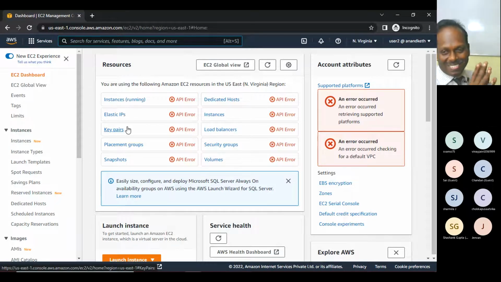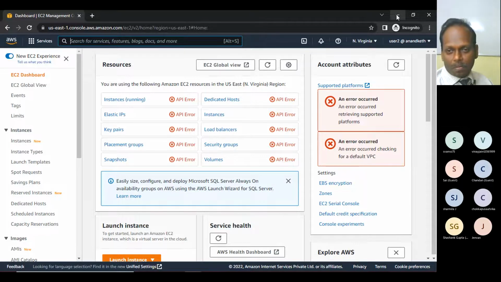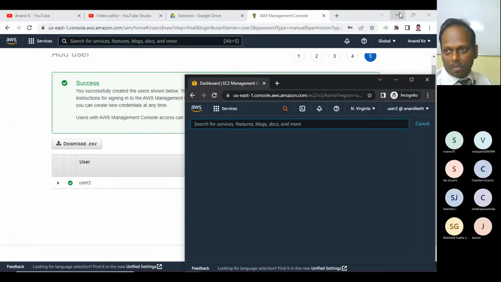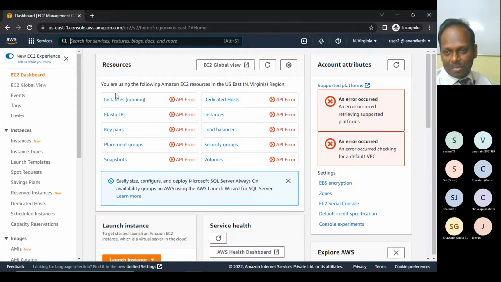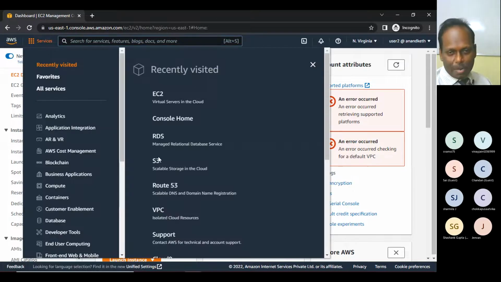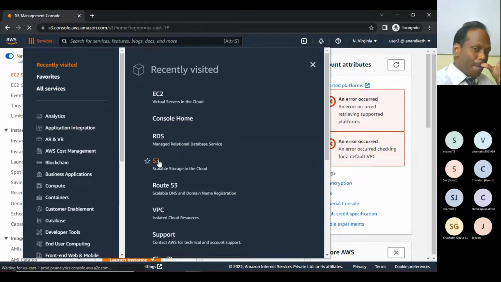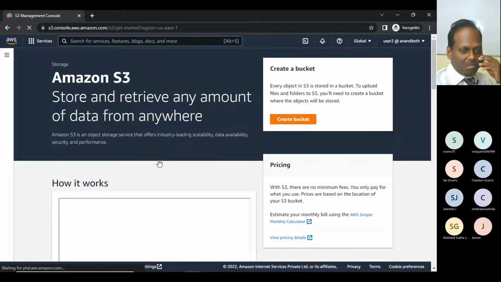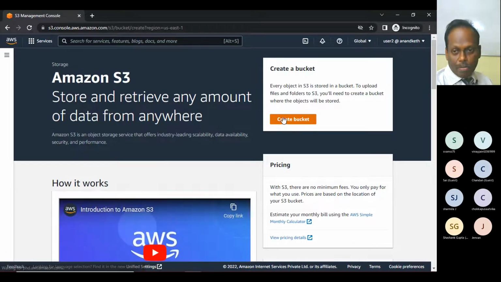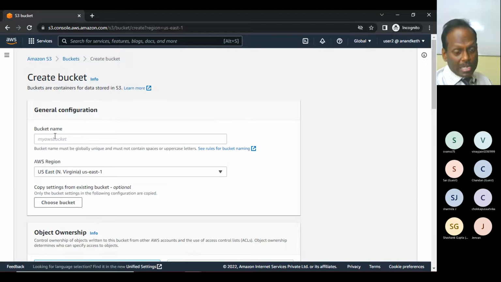Yes. Everyone? You are saying API errors, complete API errors. But let me check this S3. Let me check S3. Whether am I able to create bucket or not, let me check. Because I have given full permissions for bucket. Okay, let me check create a bucket.